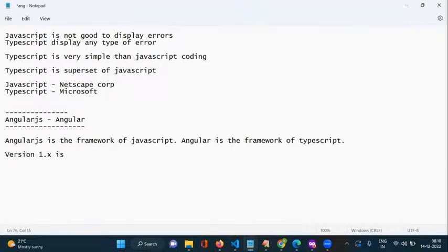Version 1.x is AngularJS. 1.x means 1.0, 1.1, 1.2, like that. From 2.0 onwards, we call it Angular. So the 1.x versions we call AngularJS, and from 2 onwards we call Angular.